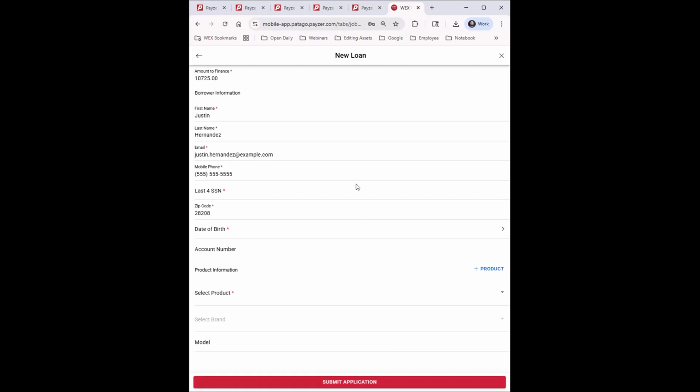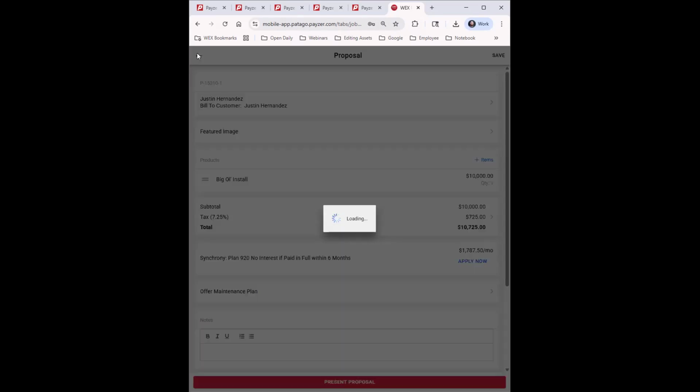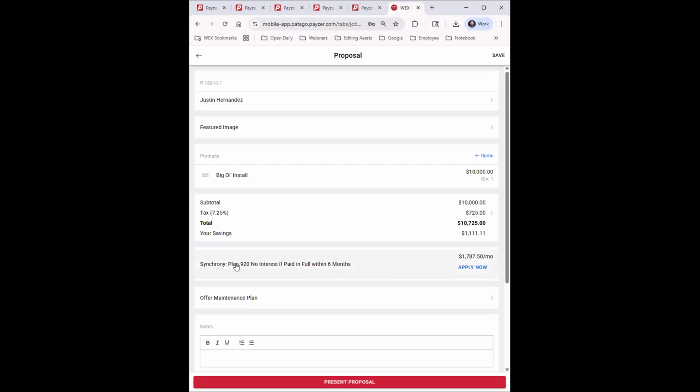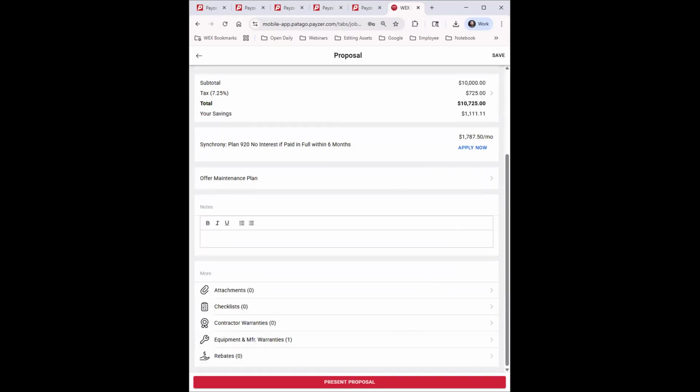If they're approved, now that will show up on your financing dashboard. If they're declined, it'll show up on your financing dashboard, but it will send a message out to that customer letting them know why and next steps. Once you have that, then you will be able to see that loan information on the proposal as well. And you'll typically use this proposal to present to your customer.